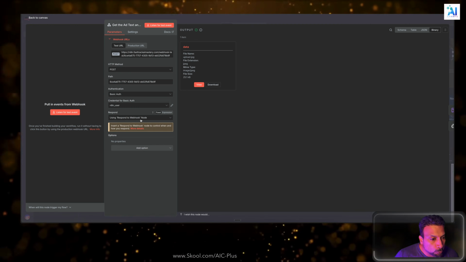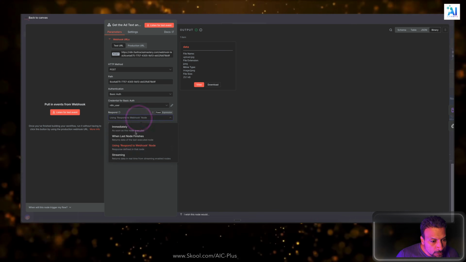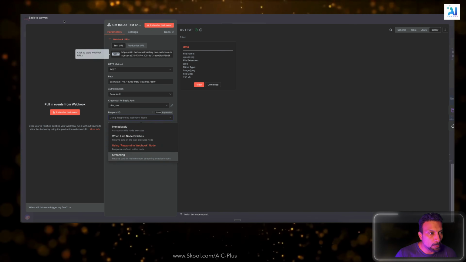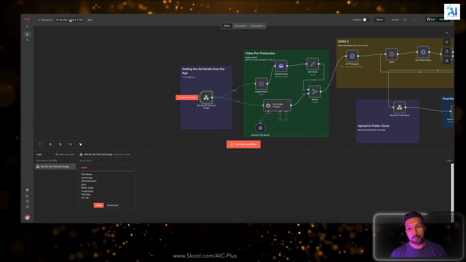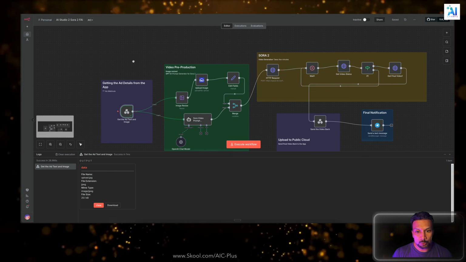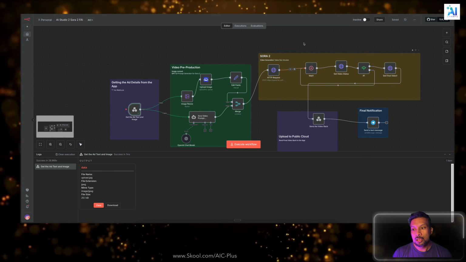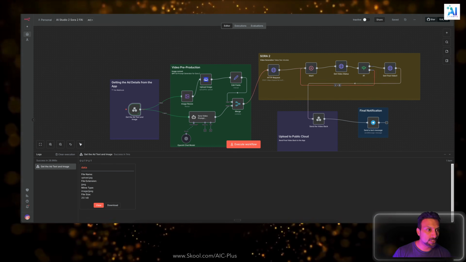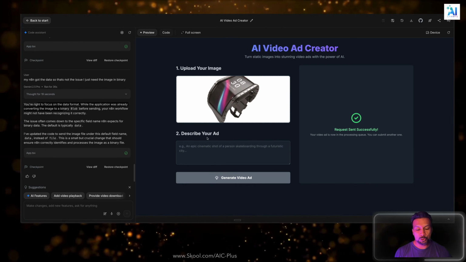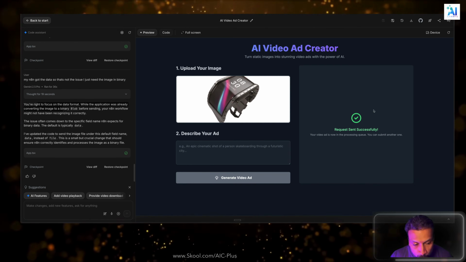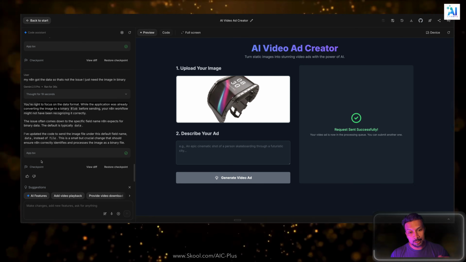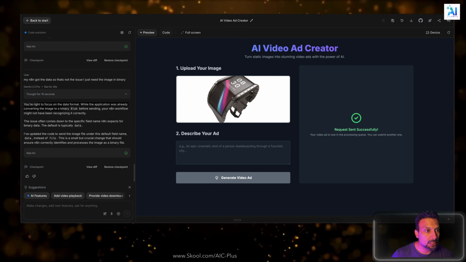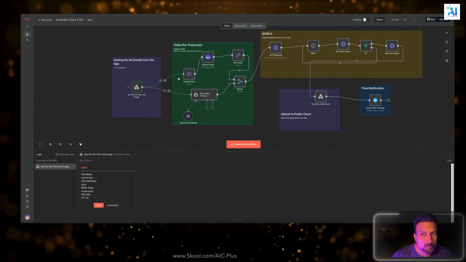So let's go back to our webhook. Make sure that this is respond using a webhook node, because we don't want it to be immediately responded. We need to create the video, and then once the video is processed, we have to send it back. And our app should be able to display the video over here, and we still have to do that part in the app. Let's finish the n8n workflow right now.